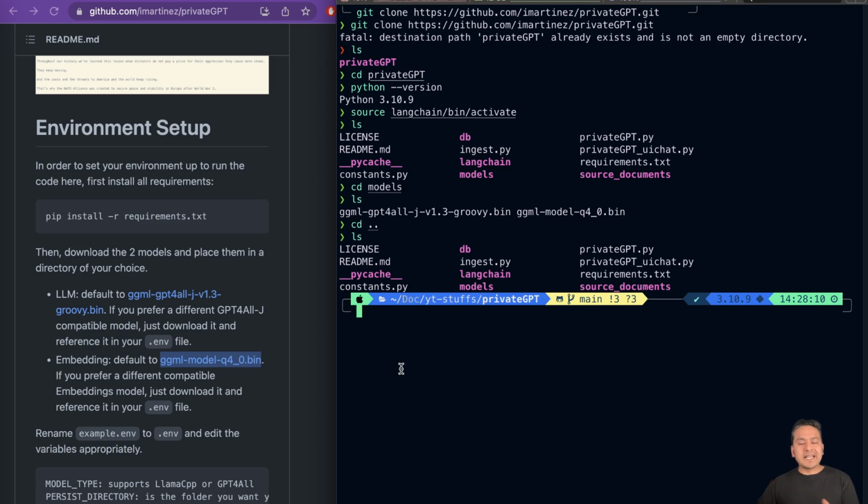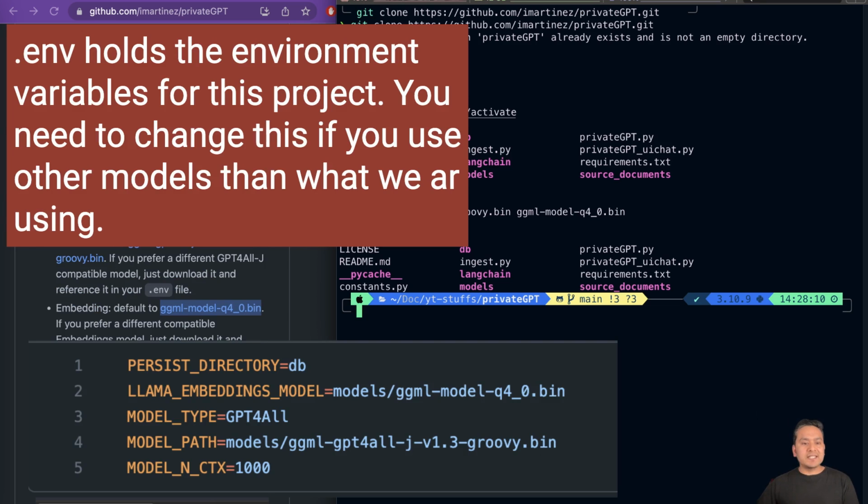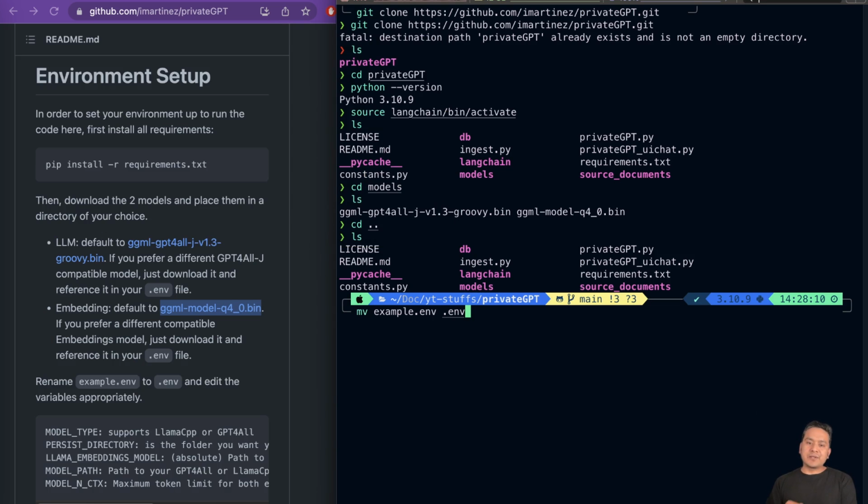Once that is done, what we can do next is rename the example.env to .env. For that, in the terminal you can do mv example.env .env. Once you do that, the example.env will be renamed to .env, because the mv command actually renames as well as moves a file or directory.